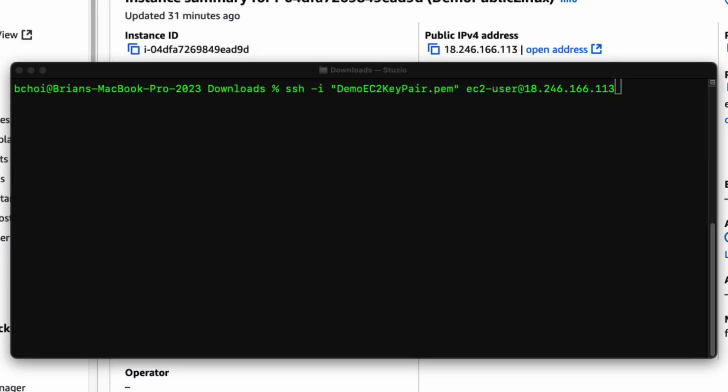I've opened up a terminal application on my Mac laptop and I will use this SSH command. Looking at this command, we need 3 pieces of information. First is the private key or the PEM file. Next thing is a username, which in my case is EC2-user. The final thing I need is some way to reference my EC2 server. In my case, I'm going to use the public IP address of my EC2 instance. With these 3 pieces of information, I'm ready to connect.